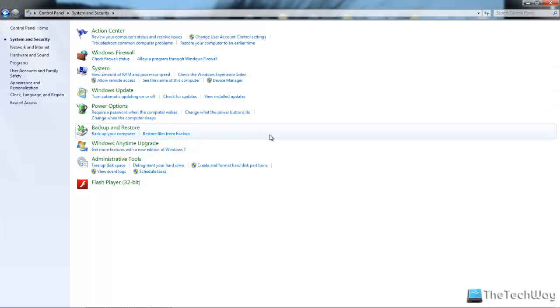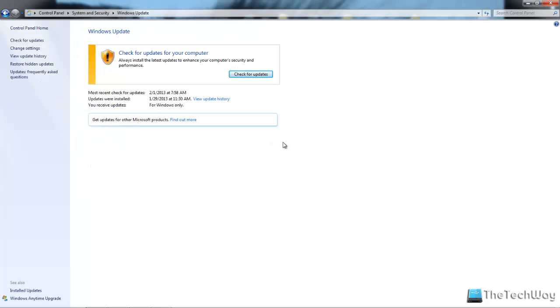And the Windows updates, you always want to be running Windows updates. And also check often, and you can do that by clicking this button.